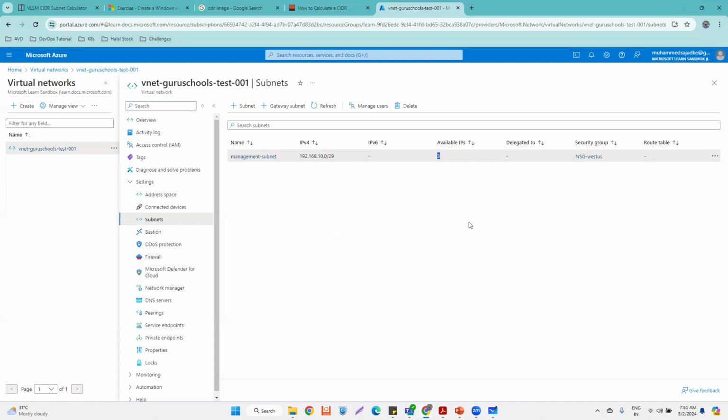For the management subnet, we only provided a name and address space. The available IPs will be shown. If we deploy some resource, then it will show less. If we have deployed one resource and it is taking an IP, then it will show available IPs as 2 or something. You get me?